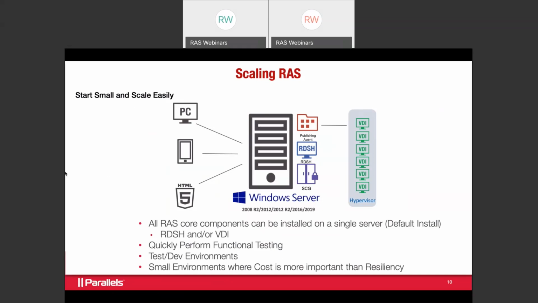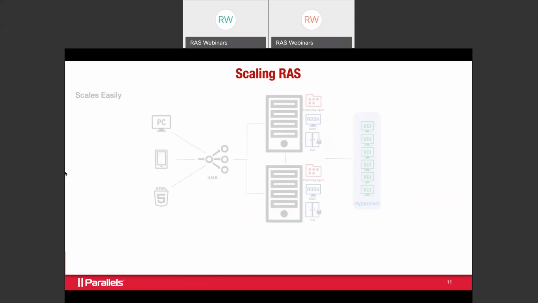We also do have a fair number of people running this in production, believe it or not, right? They're in very small environments, and for them, cost is more important than resiliency. And so it's great for that as well if you've got some really small customers that are worried about keeping the cost down. And then from here, it's really easy to scale out. So you can scale out very quickly on this.